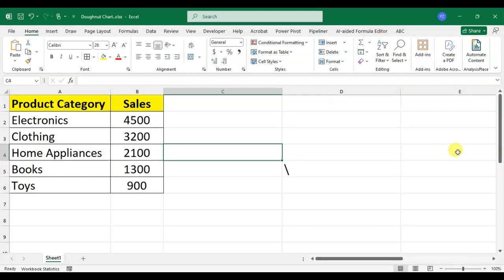Hello everyone, in this video we will learn how to make a donut chart in Excel. So let's start in my Excel, and here you can see I have data: the product category and sell.